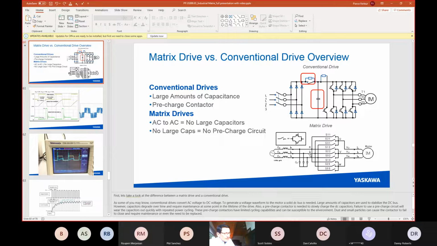Because our transistors are directly connected to the line, and in the conventional drive the transistors are not, the noise of the transistors reflects back into the input line, and we use this filter to suppress that. Many times you will use an EMI RFI filter on the input of a conventional drive as well. But in the case of the matrix drive, because of the direct exposure of the transistors, we incorporate that in as a standard.